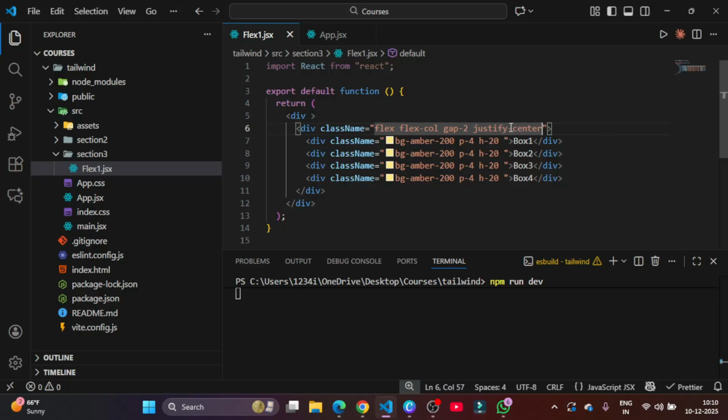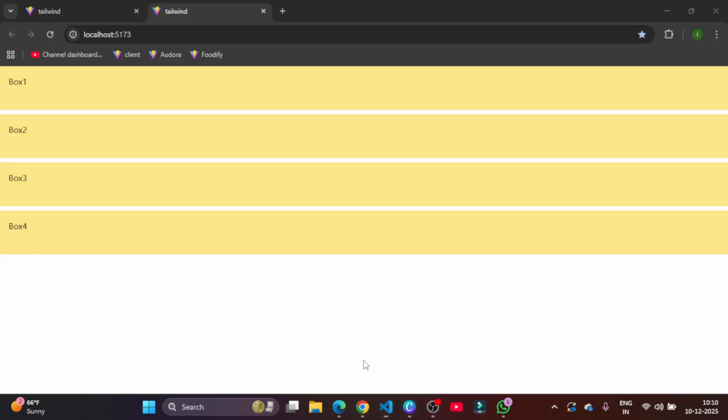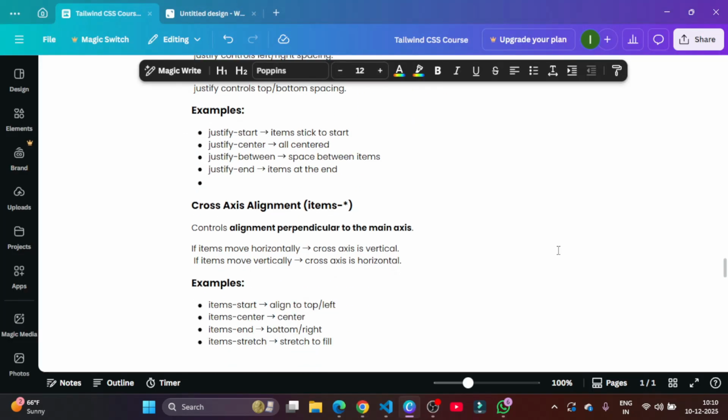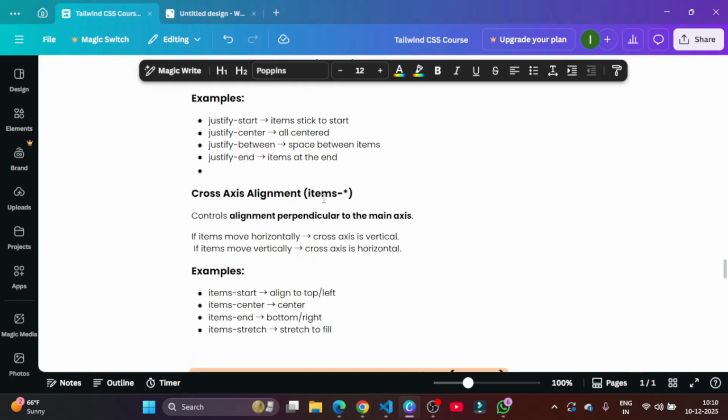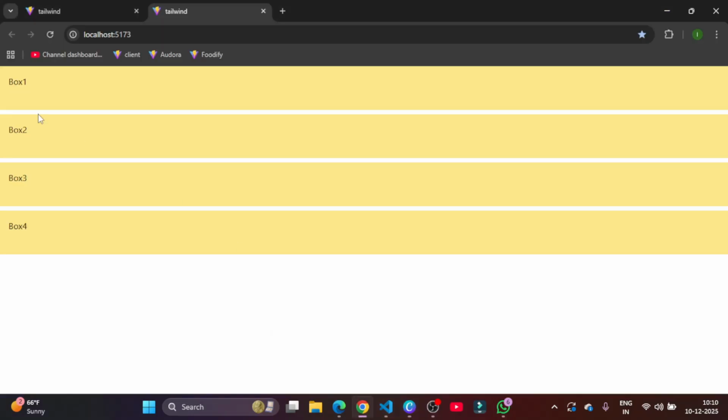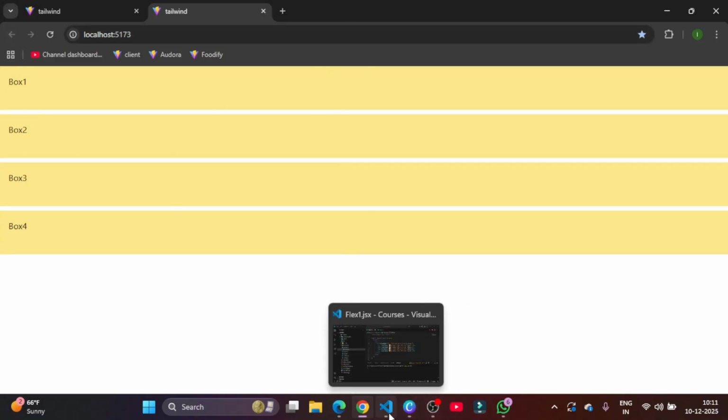But in this case, items are going to help with the axis alignment. Items control alignment perpendicular to the main axis. So if items move horizontally, the cross axis is vertical. If items move vertically, the cross axis is horizontal. So now items start, and if I put items center, it will work. Each box you can see is in the center, right?